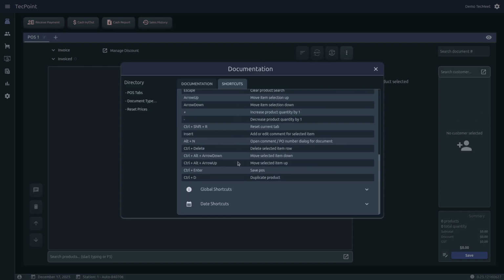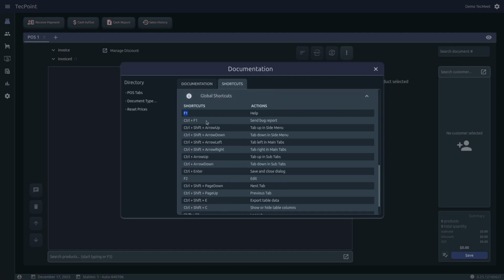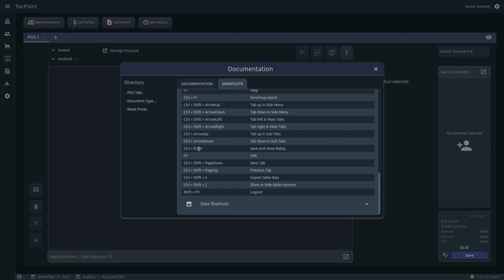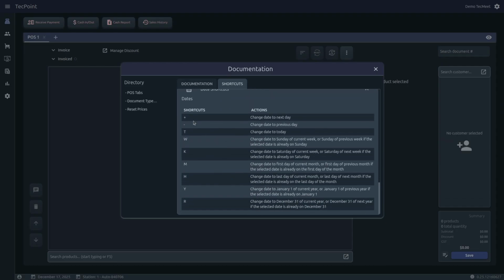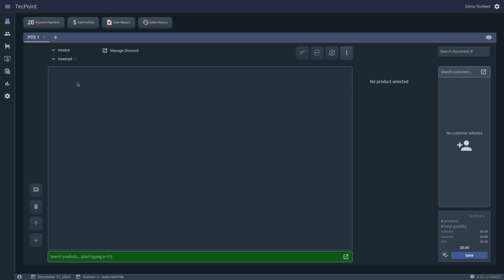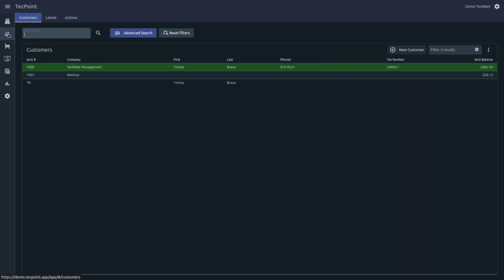So there are shortcuts for the point of sale screen, and then there are also a few global shortcuts like the F1, the Control F1 for send bug report, very important. If there's something that doesn't work well, if you send me a bug report, that often helps to figure out if something is wrong. And then there's some date shortcuts. That is when you have a date field, you can easily change the day, and there's some shortcuts you can learn to easily jump to the beginning of the year and beginning of the month and so on. We won't go into the details of everything, but you have an idea.